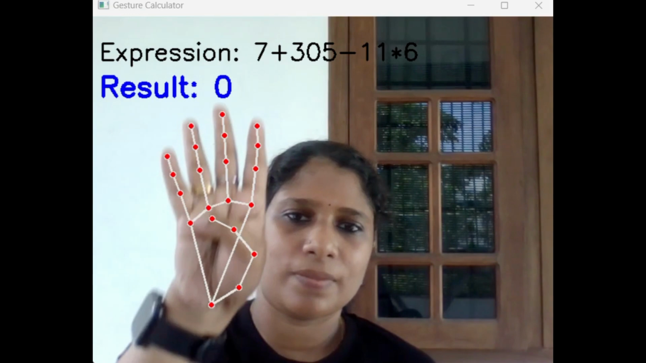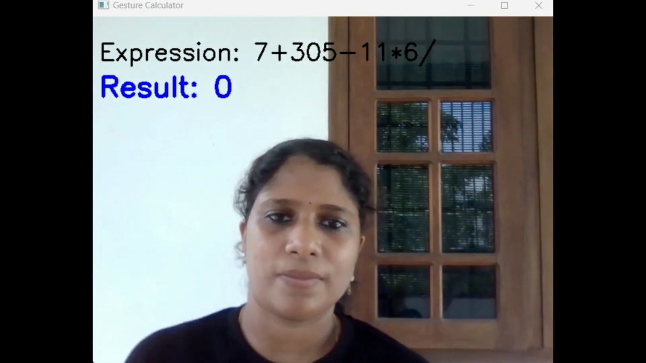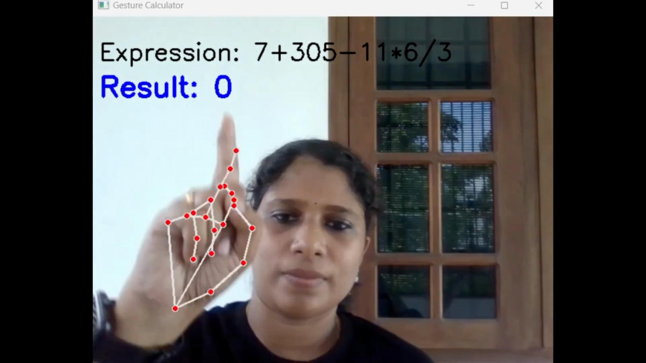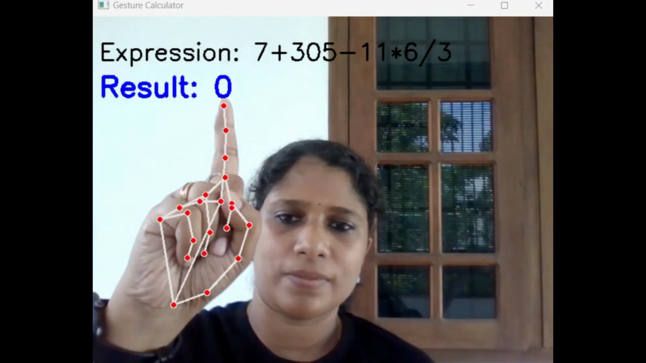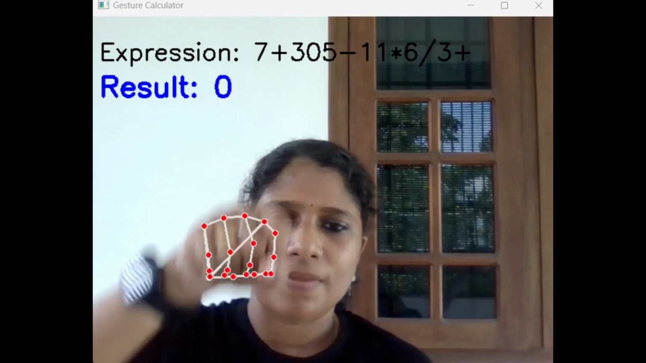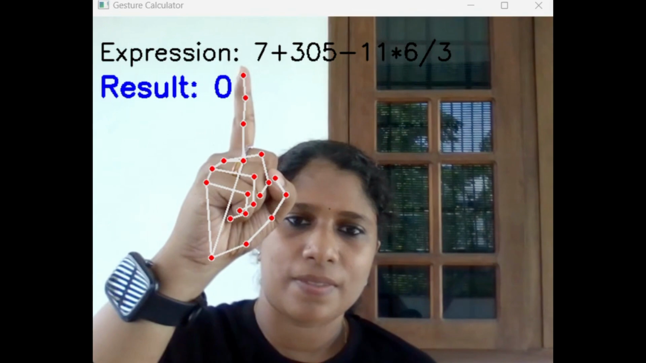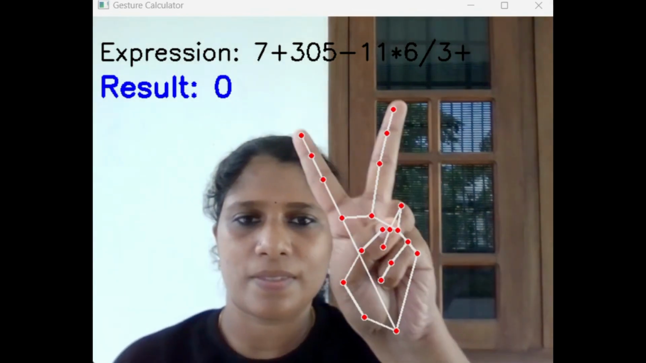First, your webcam captures your hand movement. MediaPipe detects the position of your fingers and classifies the gesture, whether it's a number or an operator. These gestures are converted into a mathematical expression in real time. Once you show the equals gesture, the expression is evaluated and the result is spoken aloud.